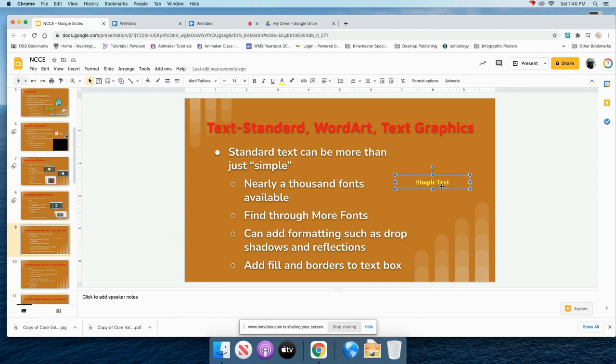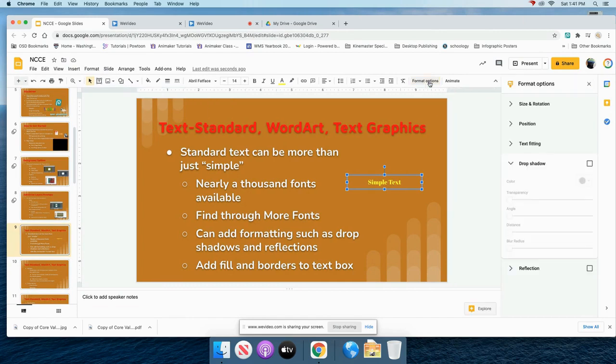Once I've selected my font, I can go to Format Options, and if I want to, I can add a drop shadow, and the drop shadow can also have a different color if you want.